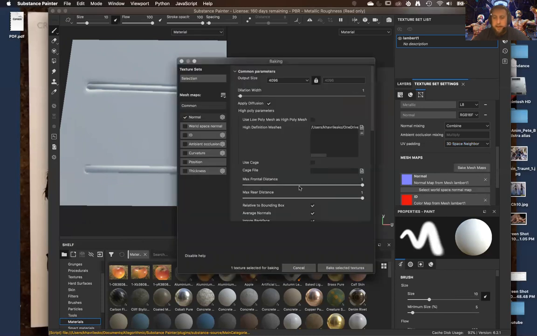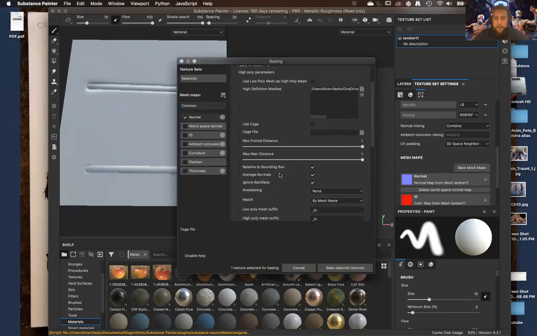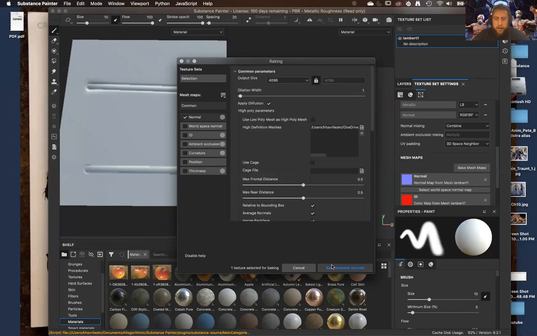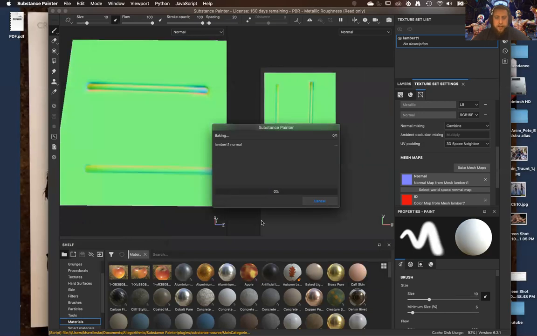I do need to put some anti-aliasing on this thing. We don't need this to be that high anymore. Let's drop it down to like 0.5 or something, because I wasn't getting any extra results from this. 4x4 anti-aliasing is going to be my last step on this guy to get the full high-res bake here.